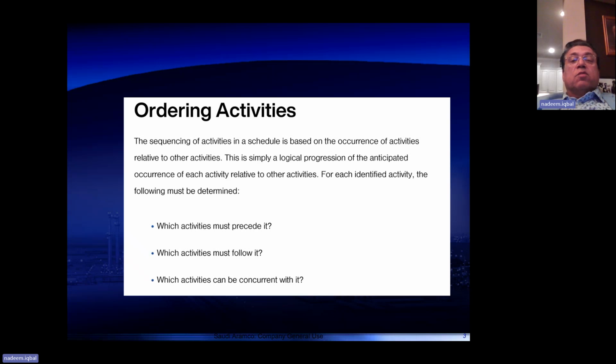Ordering activities. The sequence of activities in a schedule is based on the occurrence of activities. This is simply a logical progression. So you need to look into which activities must precede the others, which activities must follow it, which activities can be concurrent with it. So the ordering of the activity is very critical. You have to look at it in a logical way. Which activity will come first, which activity will come later on, and what activities can be done in parallel.